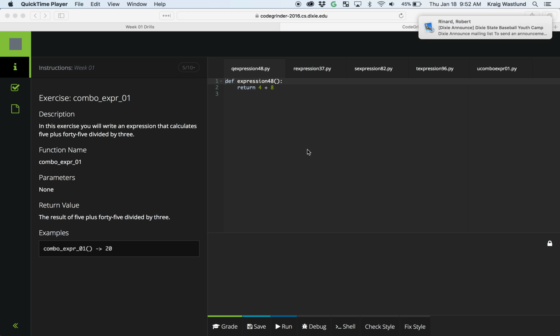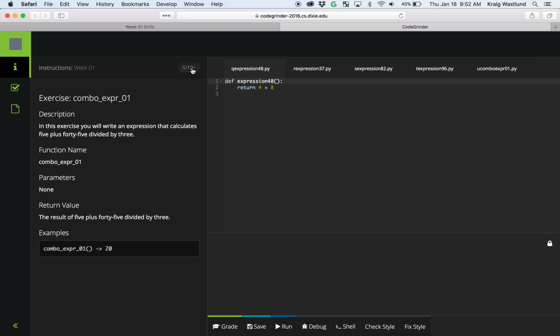So here I'm doing some drills. I'm on combo expression 01, and here's my tab. This is the week 1 drills, but let's just pretend that I'm having a problem with this. It says in this description you will write an expression that calculates 5 plus 45 divided by 3. I think all of you know the answer here is 5 plus 45 divided by 3.